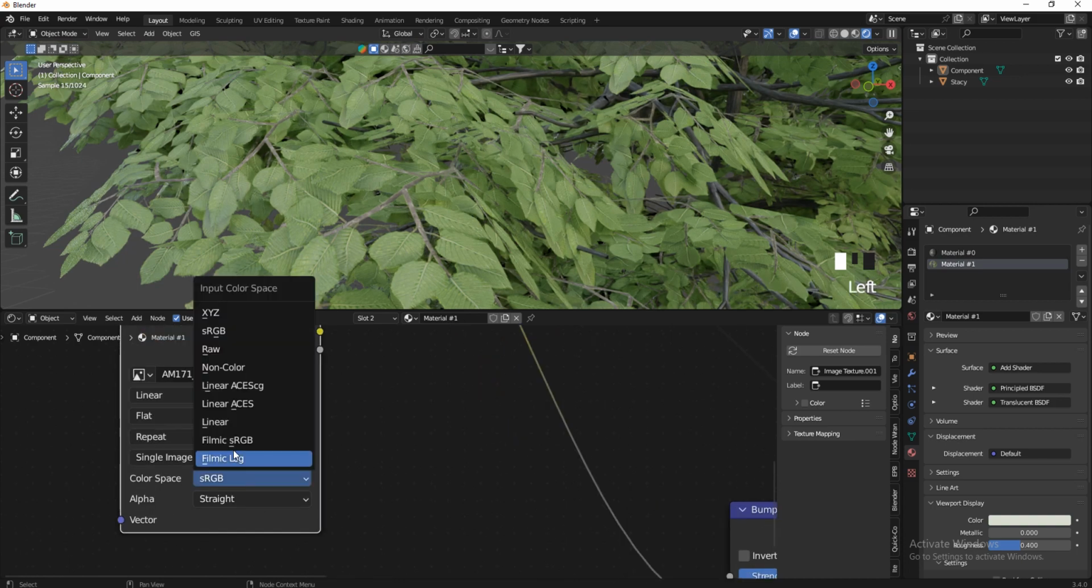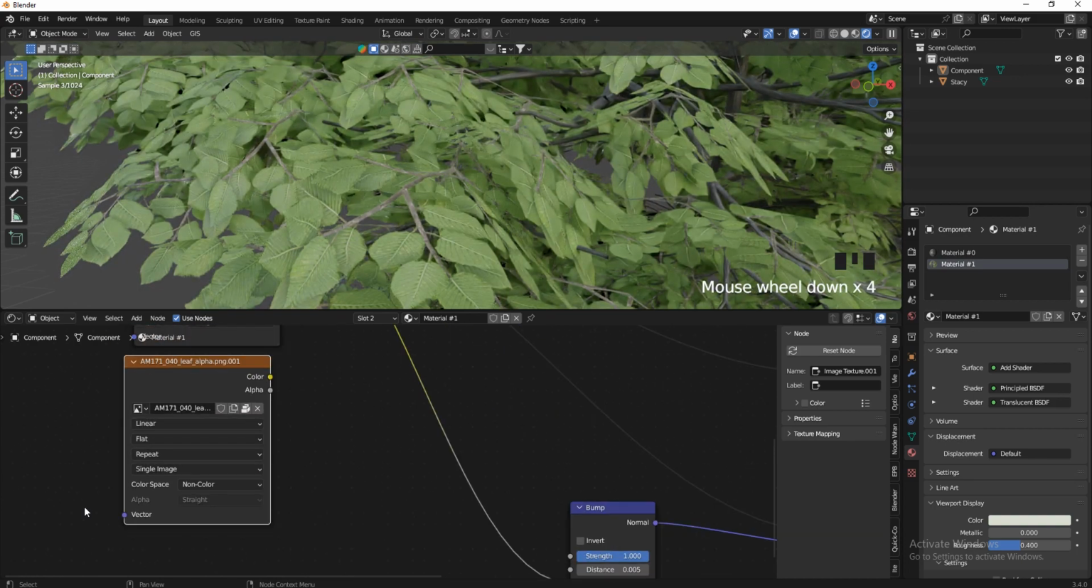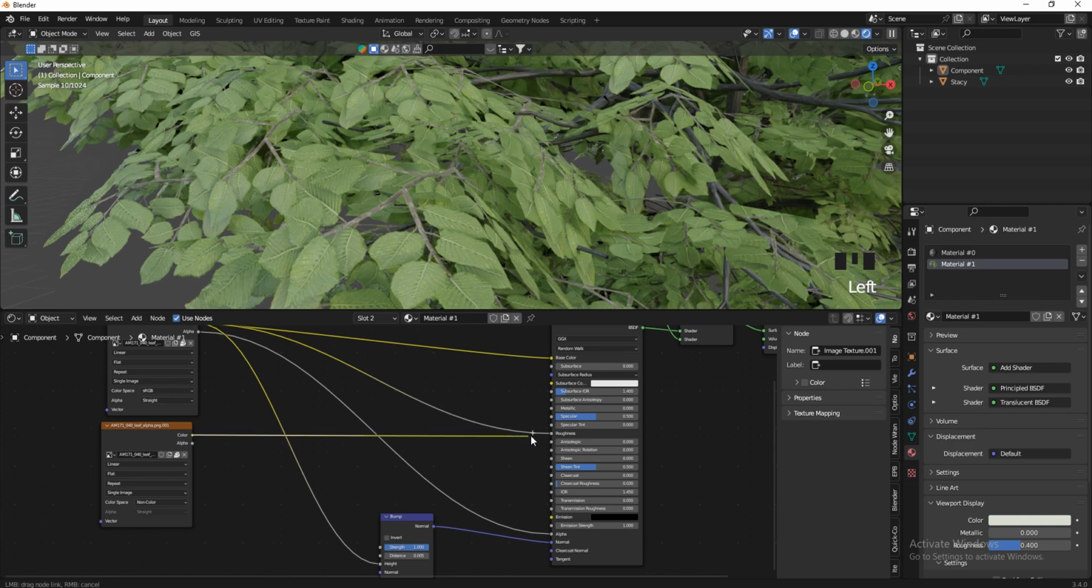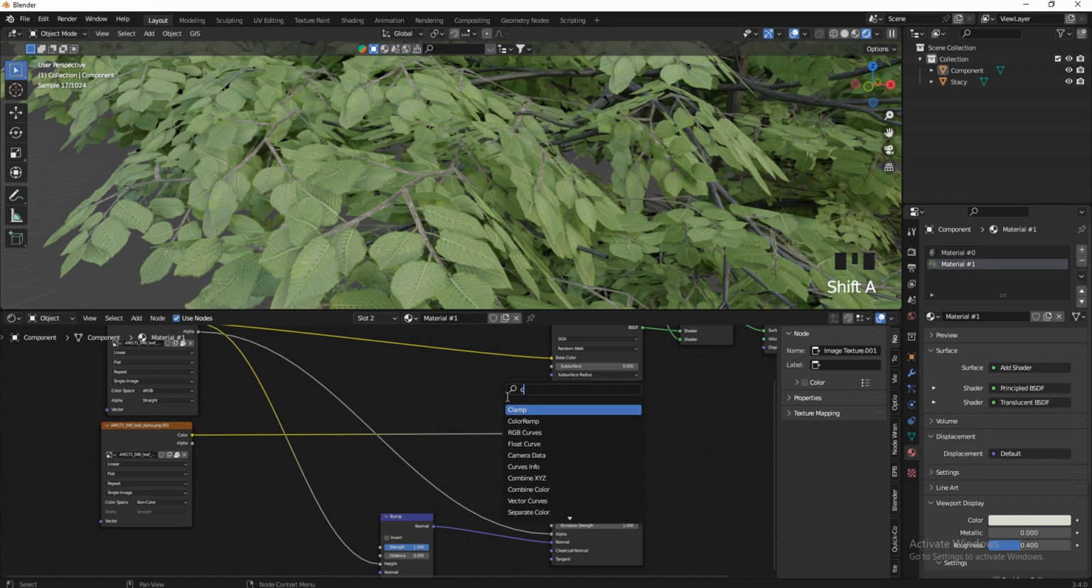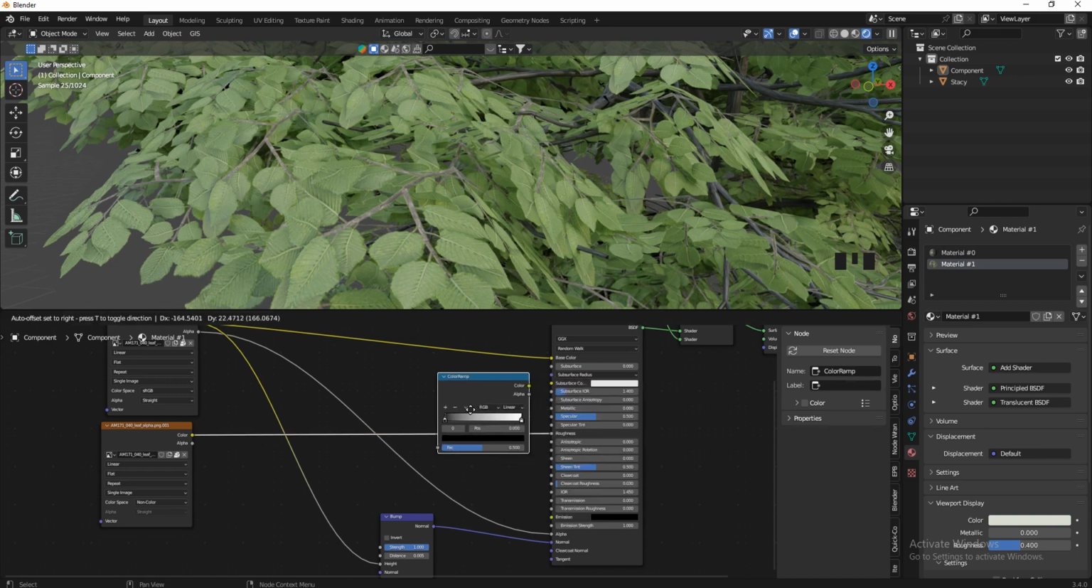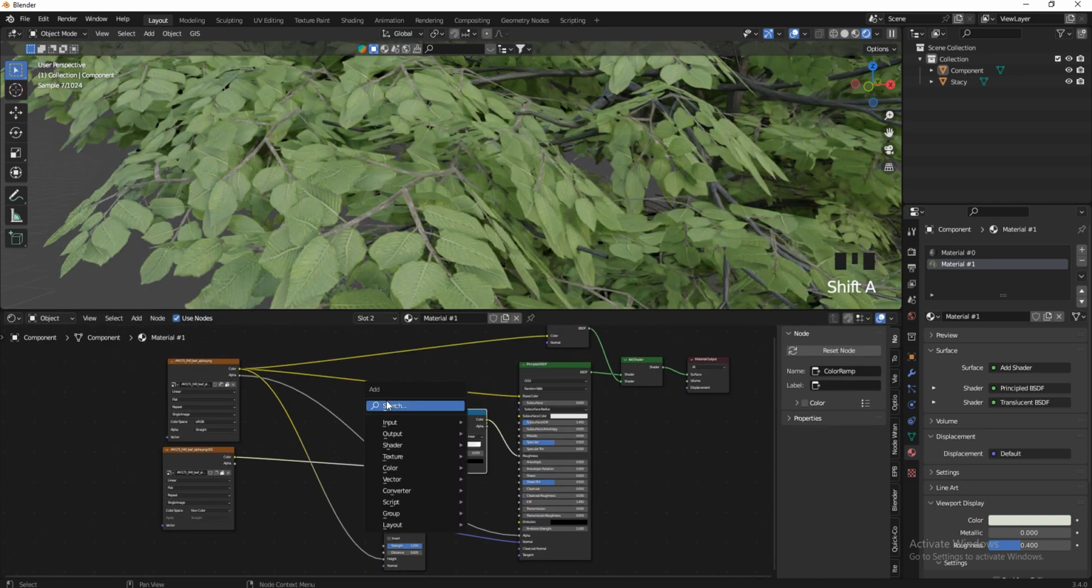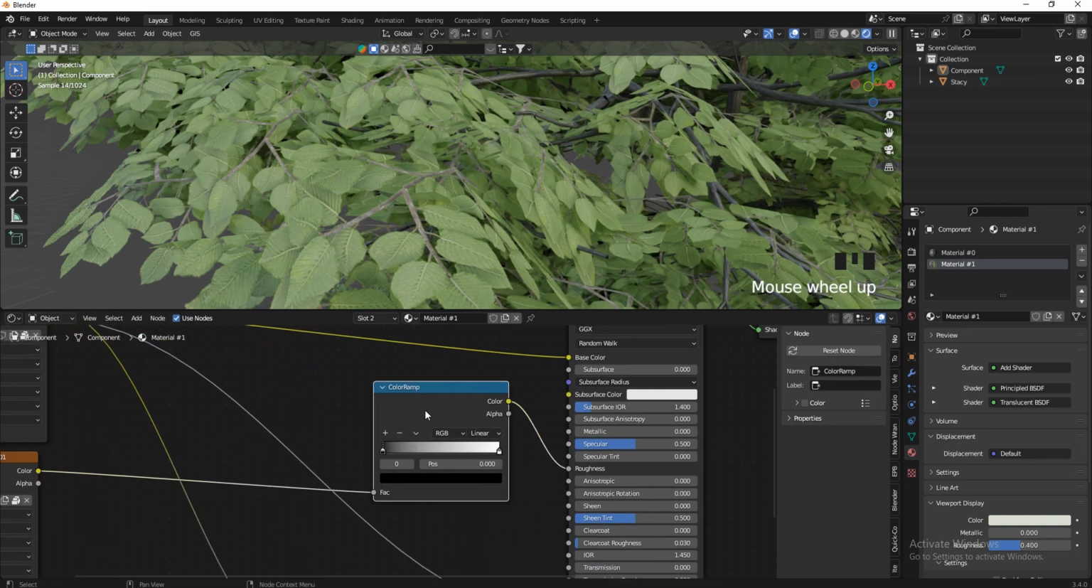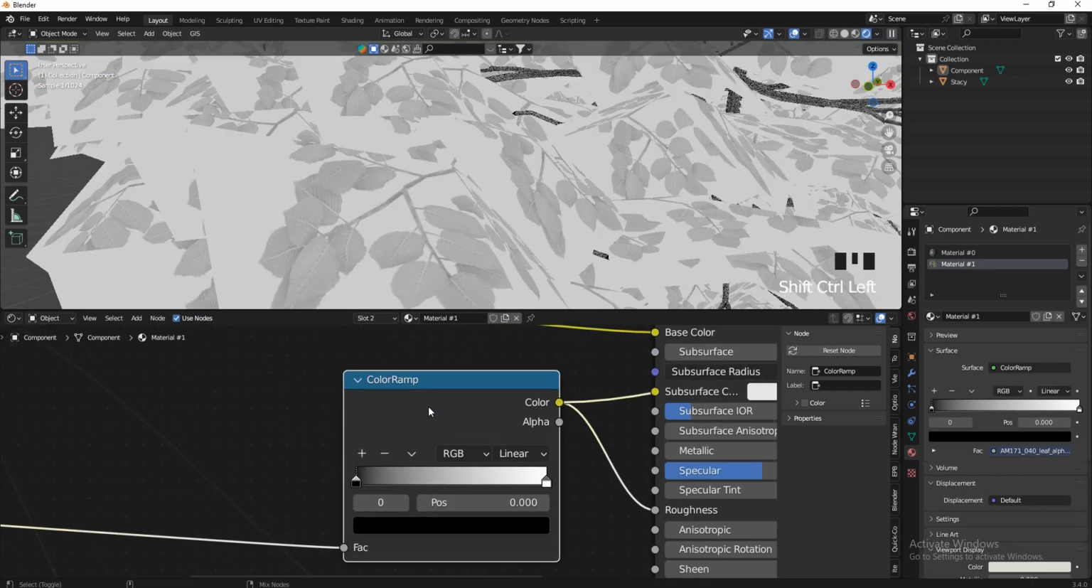And then I'm going to change this one to non-color data like this, and I'm going to use this for the color ramp like this. Yep. And I'm going to type color ramp in the search. Just press Shift A and then type color ramp, and you'll see this. And I can press Ctrl Shift click like this.